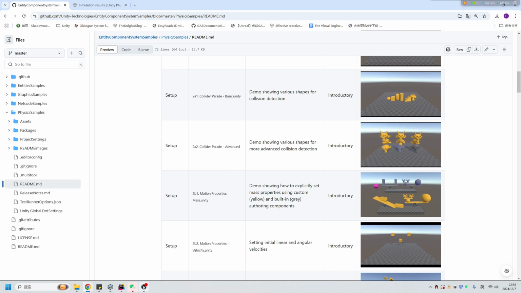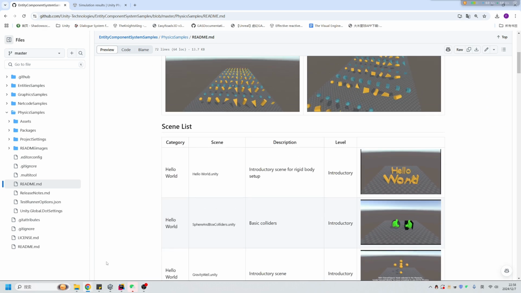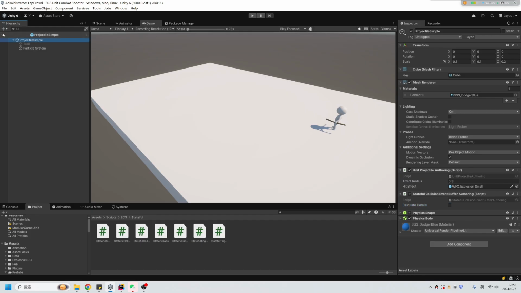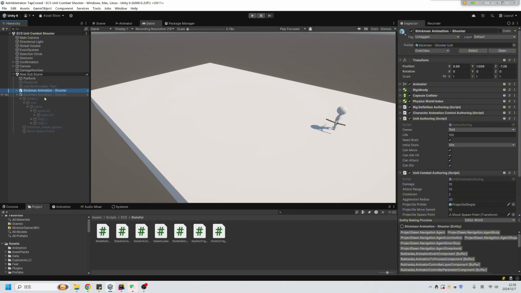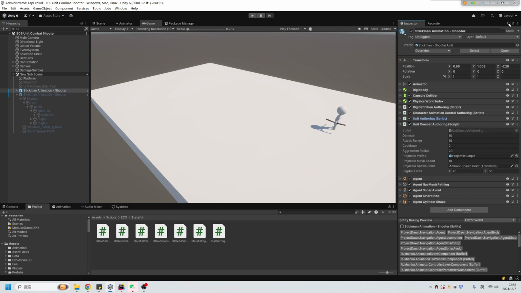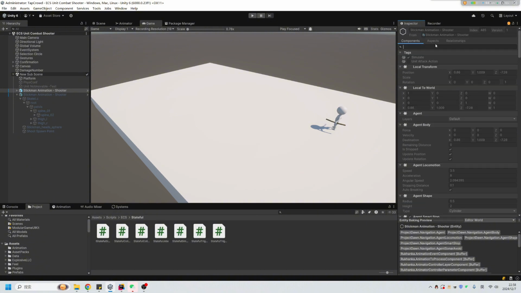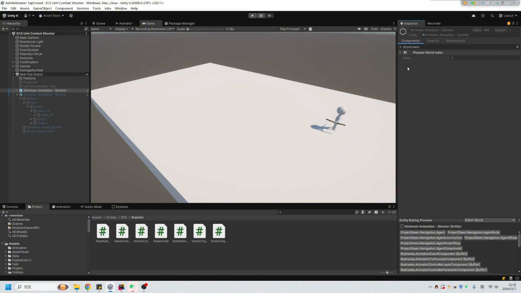The second question is about how to enable or disable a physics rigidbody or a collider. Through my test, the fast answer is we should manipulate the physics world index. This value says the world in which the physics calculation happens. If you change the value to a non-existent world, like the value of 1, the default value is 0. The default world index is 0. If you change it to 1, the simulation will not be involved.